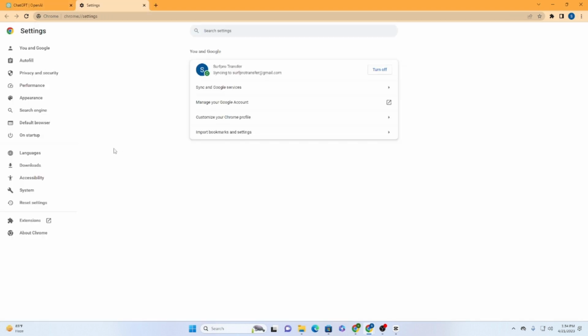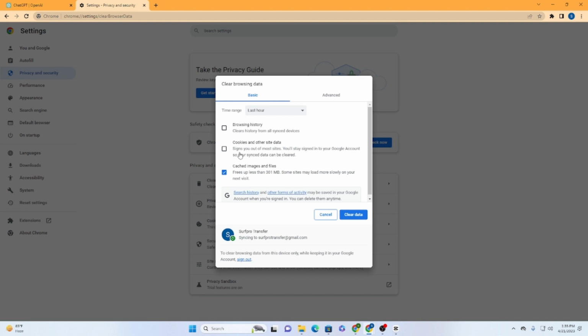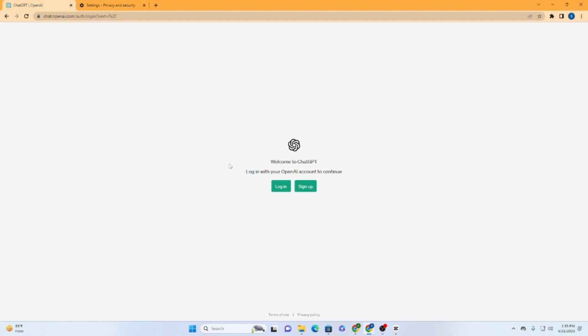Now on the left side of your screen, you'll see privacy and security. You just have to go ahead and click on clear browsing data, then uncheck the first two options and clear your cache. Now again, come back to the ChatGPT login page and try logging in.